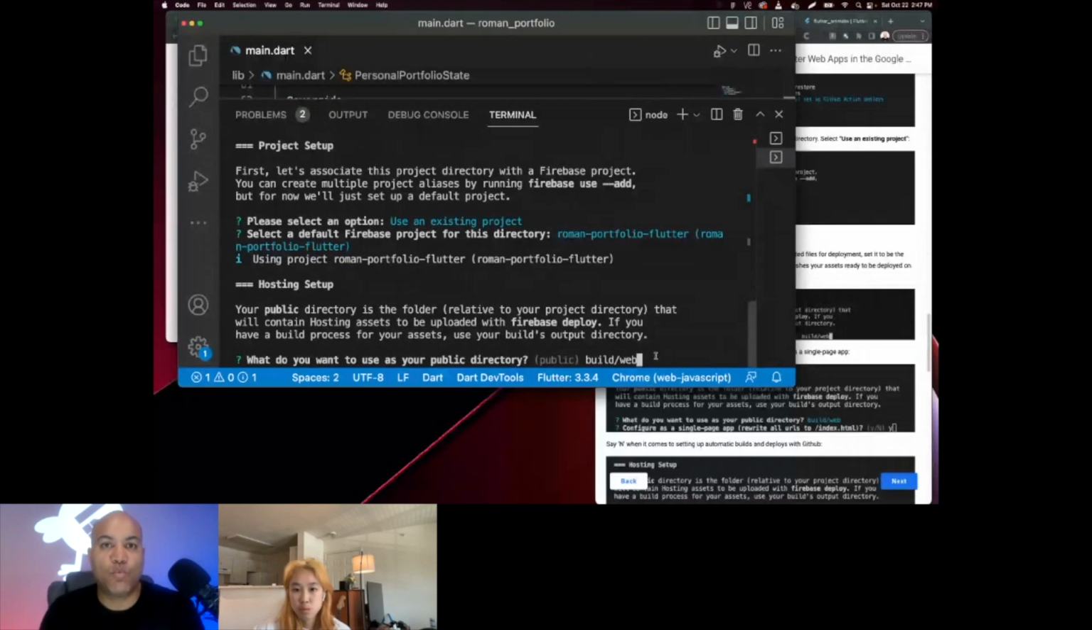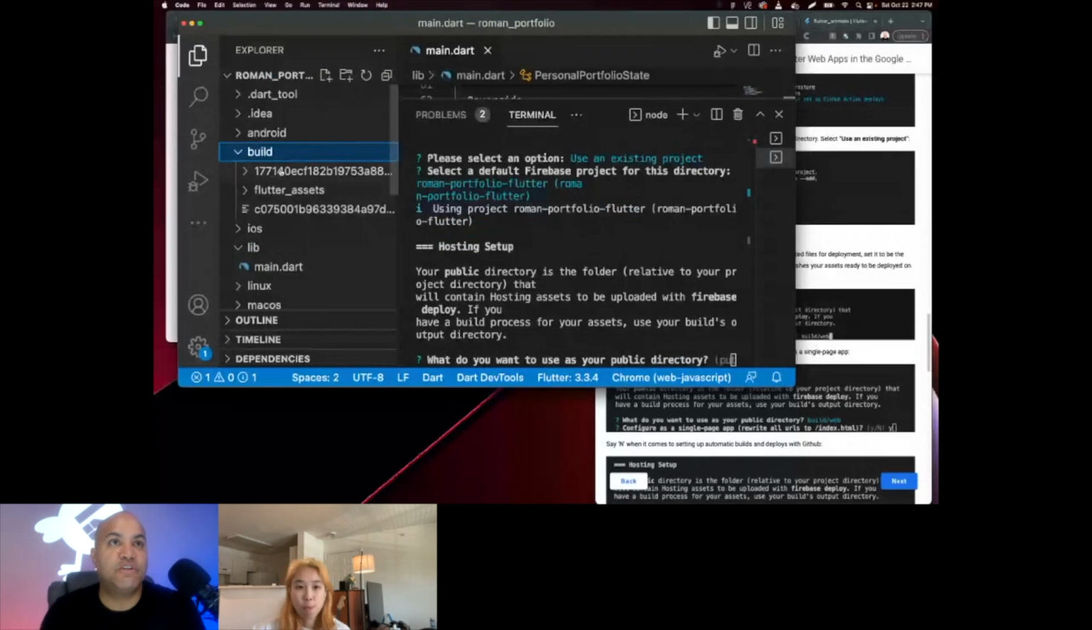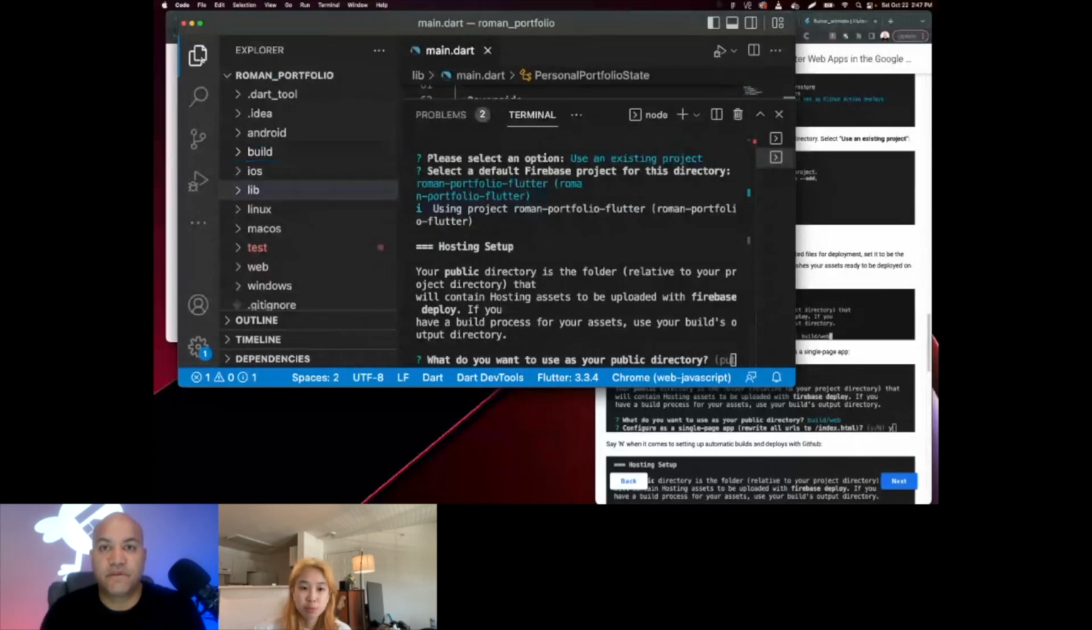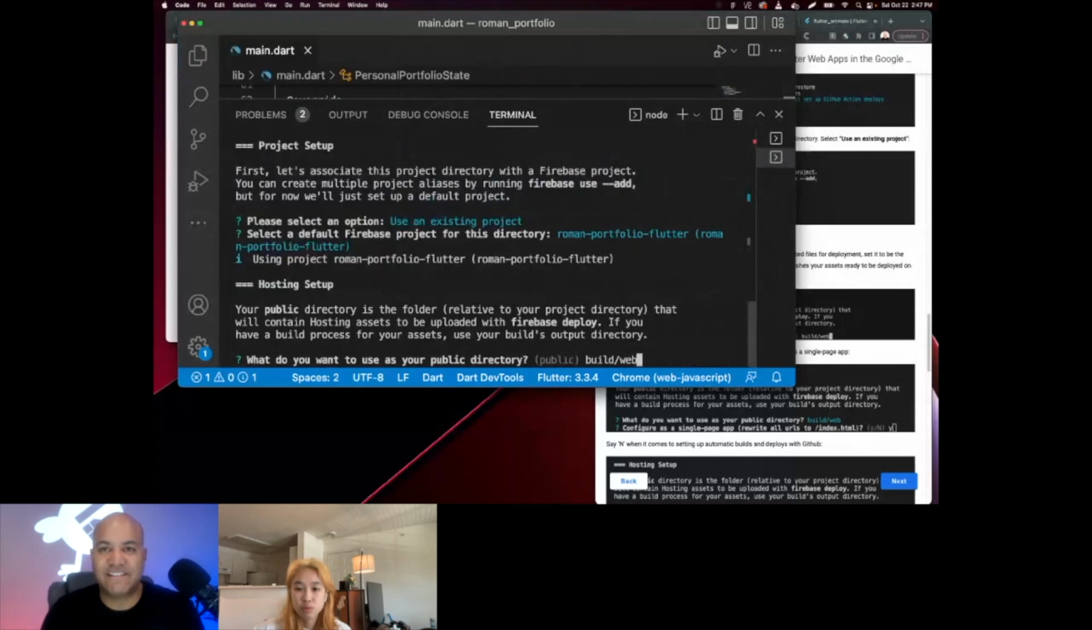I'm going to see what my public directory is going to be here. It's going to be build. And then we're going to generate a folder here called web, but that's going to be later. You're going to see it, but it's going to be under this build folder. So let's go again. Build/web. I'm going to hit enter.